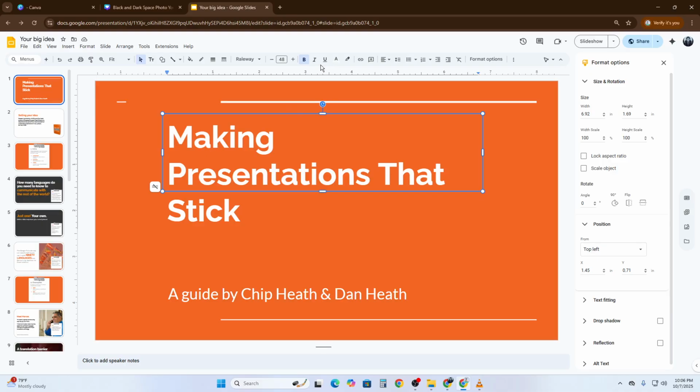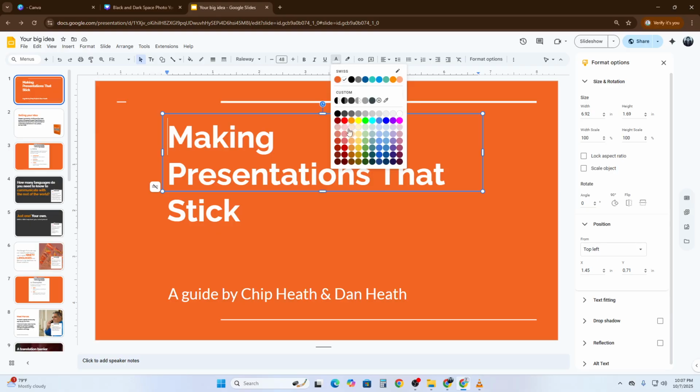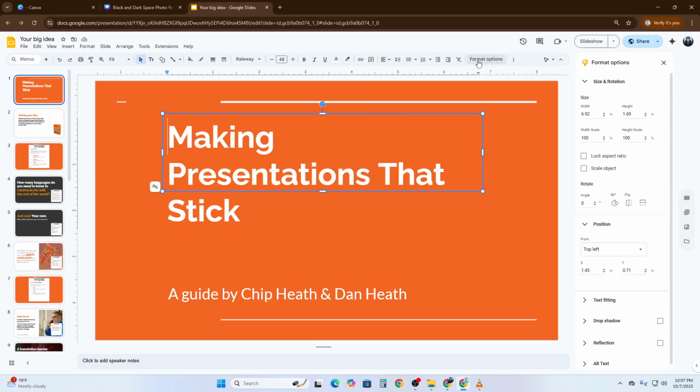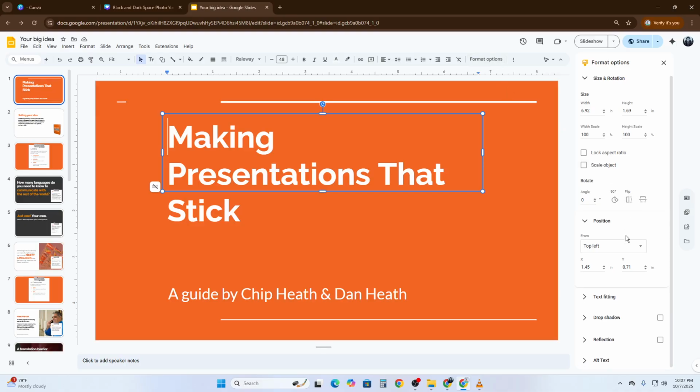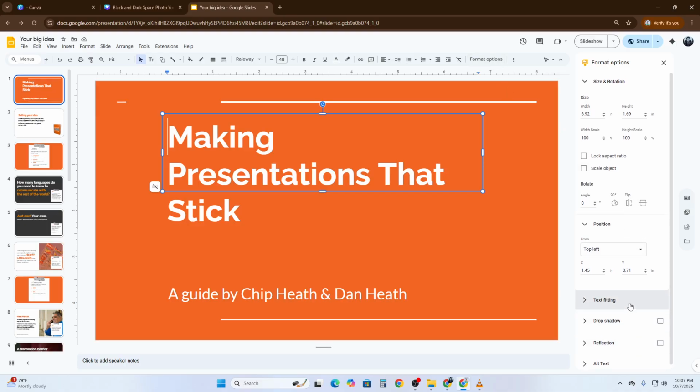Start by choosing a border color that stands out or matches your slide design. Next, adjust the border weight to make it thin and subtle or thick and bold, whatever fits your style. You can also customize the border style using the border dash option. This lets you switch between solid, dashed, or dotted lines for a more unique look.